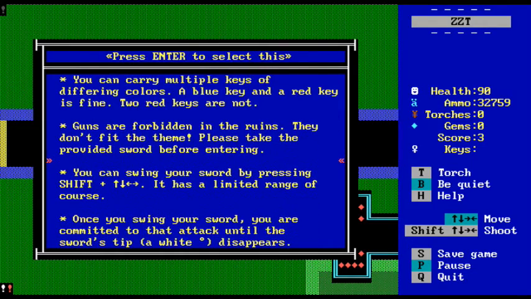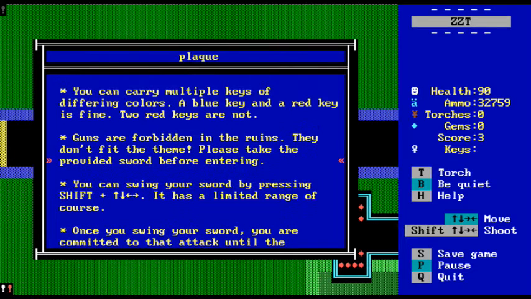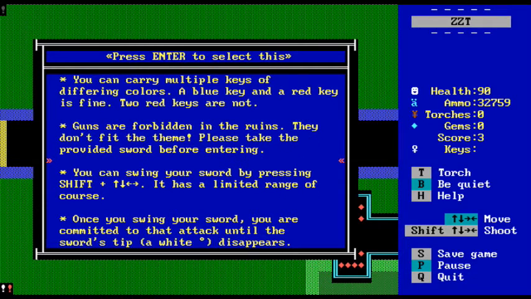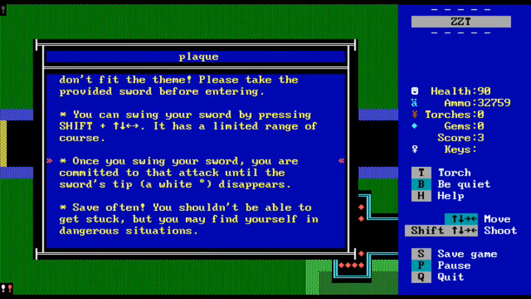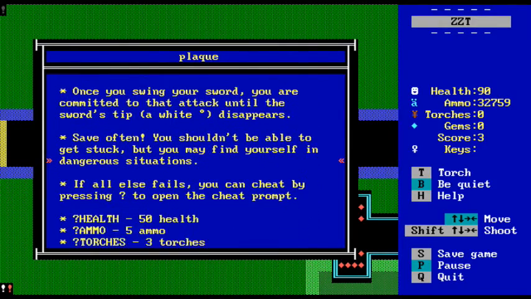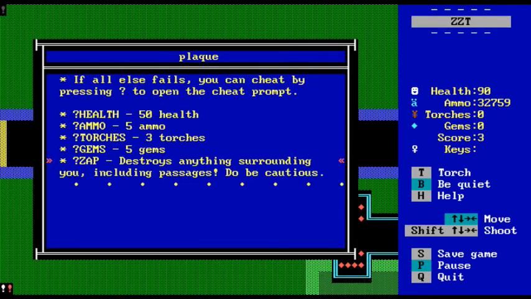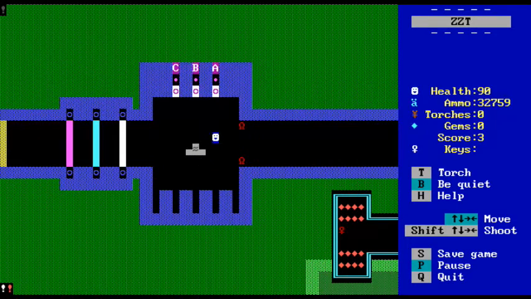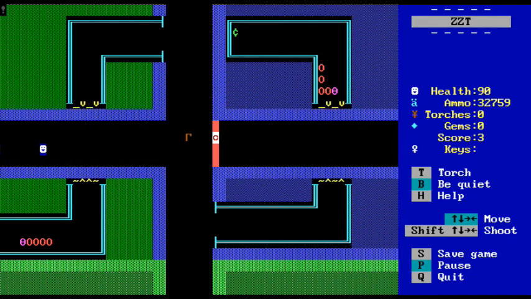Oh, the theme, by the way, for this Ludum Dare is ancient technology, which I think was a work of genius. Make a game in ZZT, that's ancient technology. You can swing your sword, yeah, that's not shooting. Save often, I will, and there's some cheats for ZZT down there. Okay, that's very generous. Okay, let us explore the ruins, and I will explain what all that meant as I go.